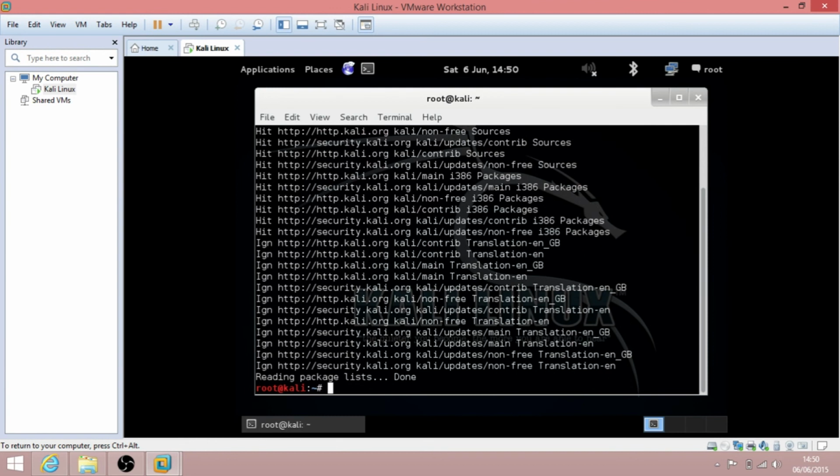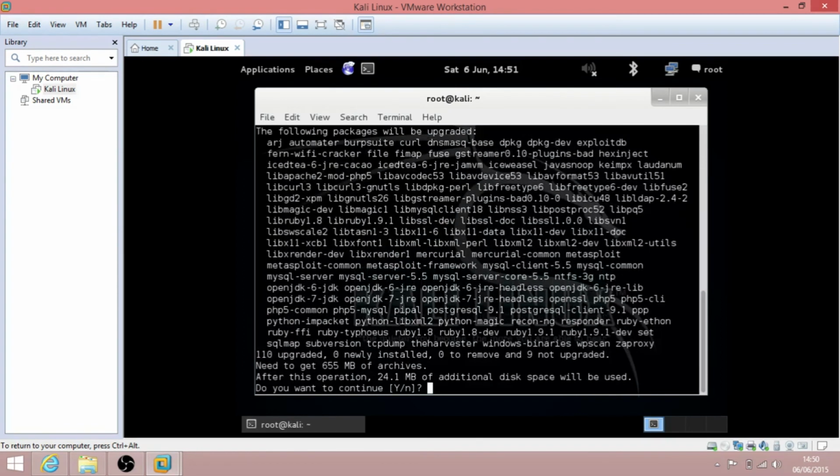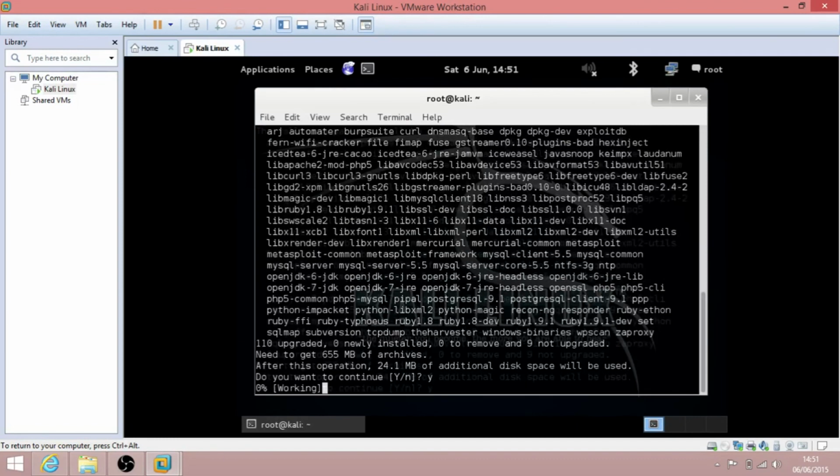Once that's completed, you need to do the same thing again. So you can just press up, take out where it says update and put upgrade. So that is sudo apt-get upgrade, and then press return. Now it's going to tell you everything that it's going to upgrade and ask you whether you want to continue. As you can see here, 110 upgraded, no newly installed, none to remove, and 9 not upgraded. It's going to need 655 megabytes after this operation, and 24.1 megabytes of additional disk space will be used. If you want to continue, just press yes and press enter.